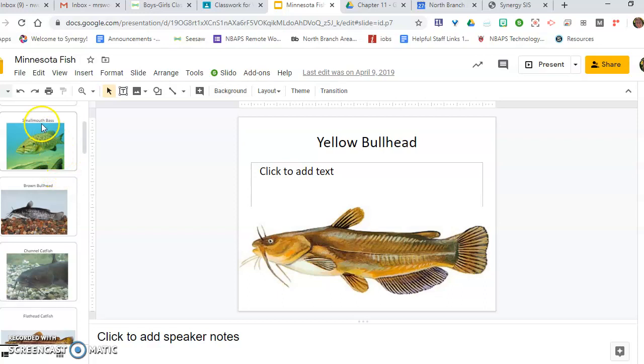Then I'm going to mix them up and take out the names, and I'll put a letter there. So instead of yellow bullhead, it might be A. Then you have to write it down on a sheet. So number 1 is A, number 2 is B, and so forth. That's how we'll do the quiz. Again, that'll probably be next week, so you have some time to look over these.